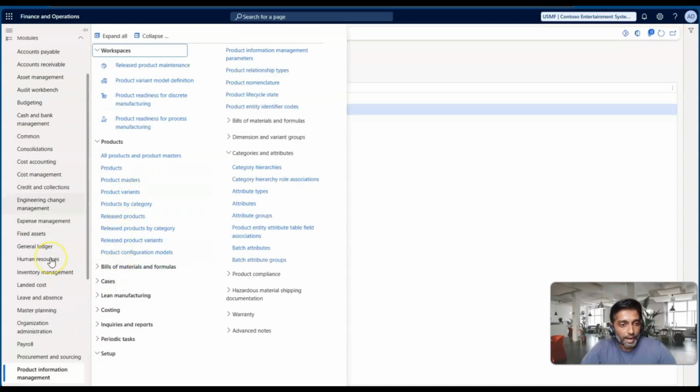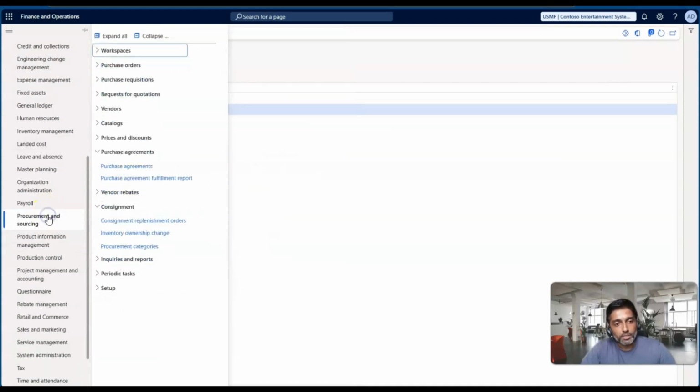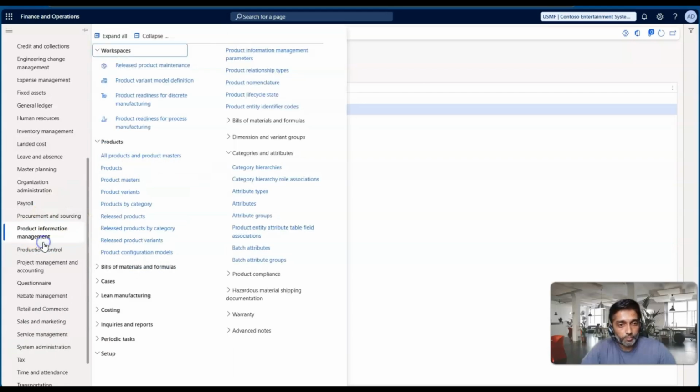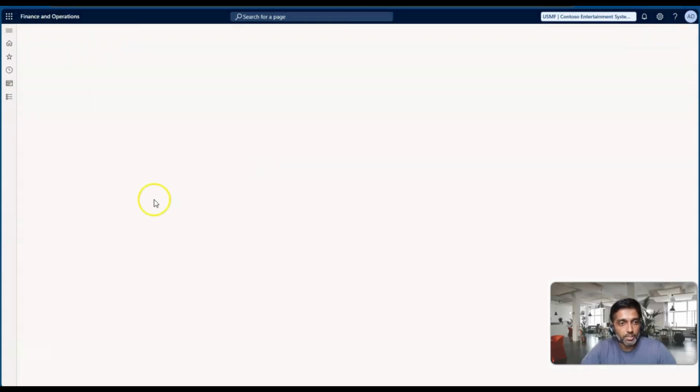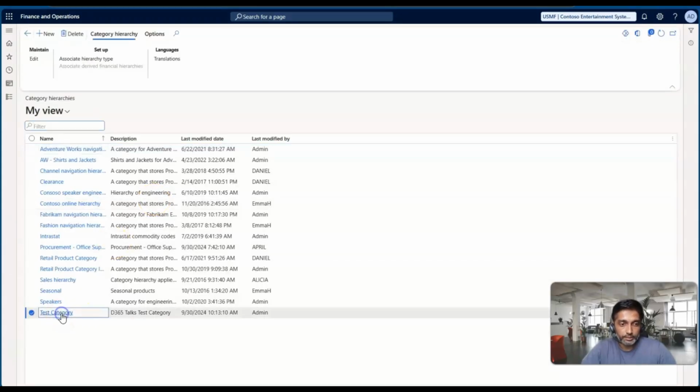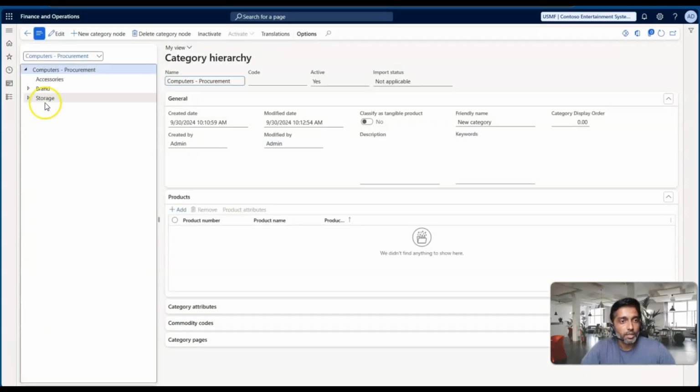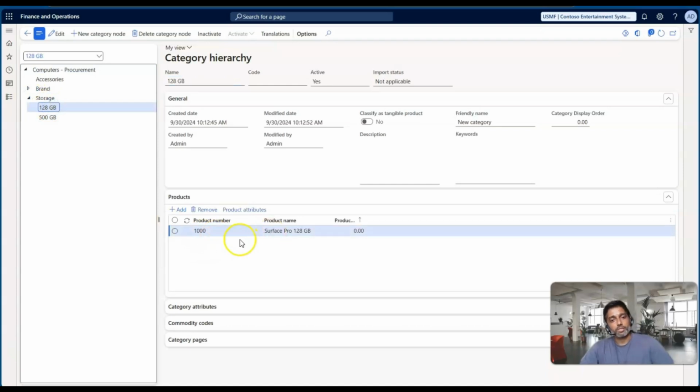This is also another way of adding the item, but I know we cannot go and add each and every item that way. It's time consuming. It's always better to go to your product information, category hierarchies, and select the test category hierarchy which we created. And now if I look under storage 128, the item is obviously added because we added this in the released product. But of course, the best method is to use the add option in the category hierarchy itself.